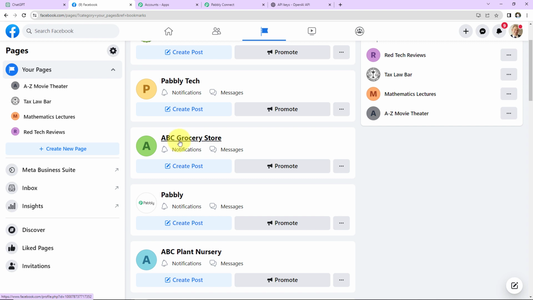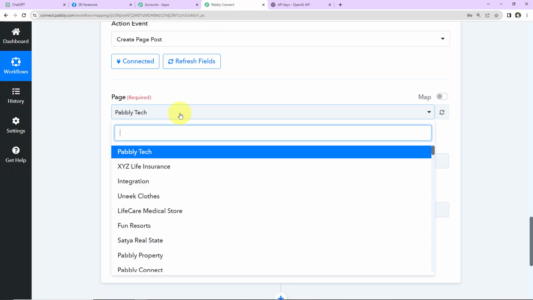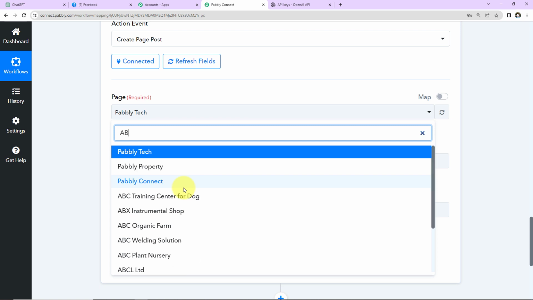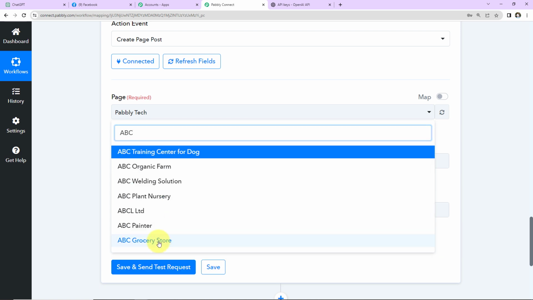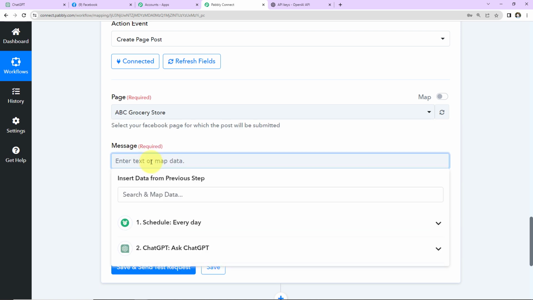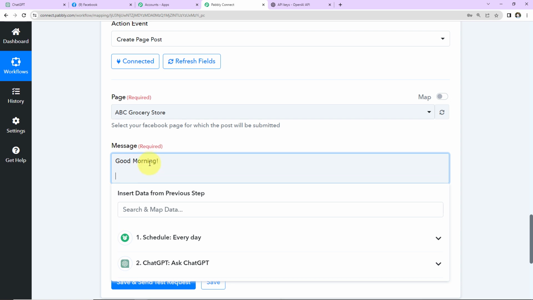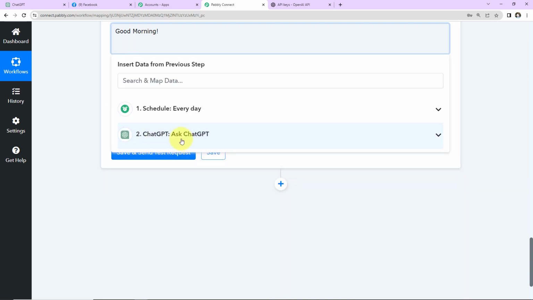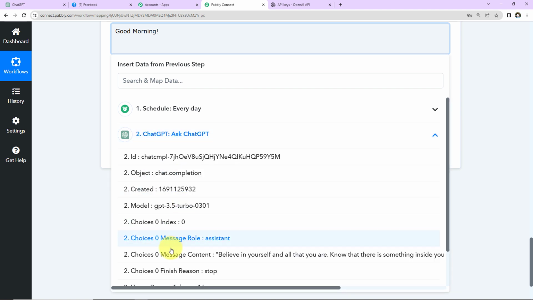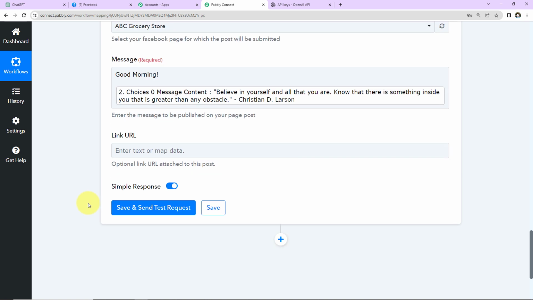So here what I'm going to do, I'm going to take you back to Pabbly Connect. First here I have to select the name of the page, which is ABC Grocery Store. Now here we have to enter the message. So what I'm going to do is I'm going to write good morning. Now here I'm going to add the code that we have received from ChatGPT. For this, you can see the previous steps here, and this is here step 2. Let's click on this, and this here is the message content.